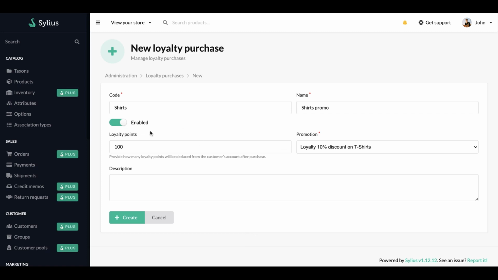That means that if your customer will spend 100 points, they will activate the promotion that will allow them to have 10% discounts on all the t-shirts that they have in their cart.